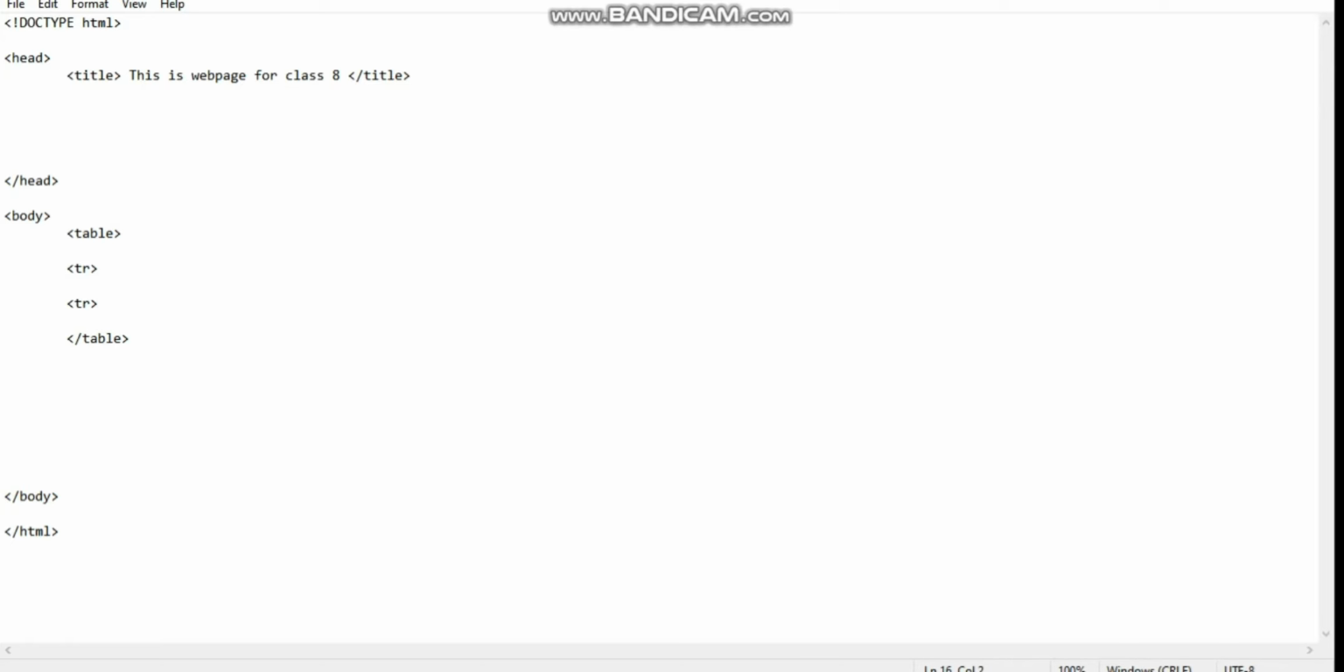In this tr we can write the td, or we can write the th, depending on our requirement. This tr will generate a single row. The number of columns we want to generate depends on the number of td we create in our tr. So this is going to be a tr close. This is row number one.